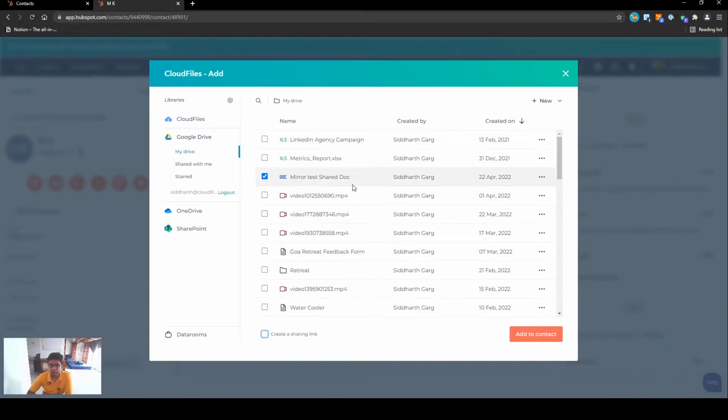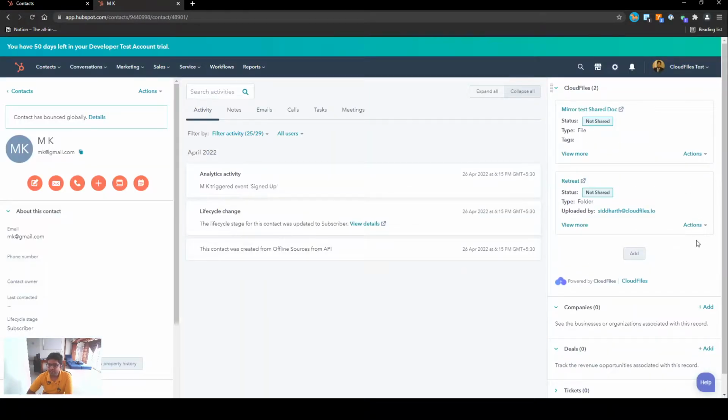This is what we call attaching or associating the file. And I can do the same thing for folders. So, for example, I can also select multiple things over here, and I can attach two things at a time. So, let me select this folder and this file, and let me add this to the contact. And now you see these two tiles show up on the HubSpot widget, on the Cloud Files widget. This is my Google Doc, and this is my folder that I have pulled from my Google Drive.